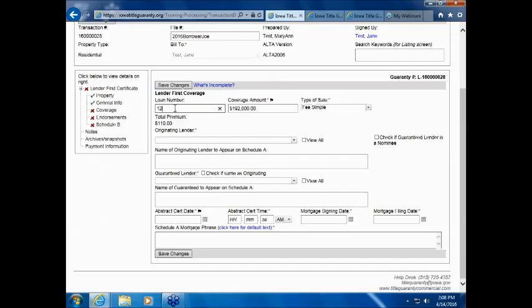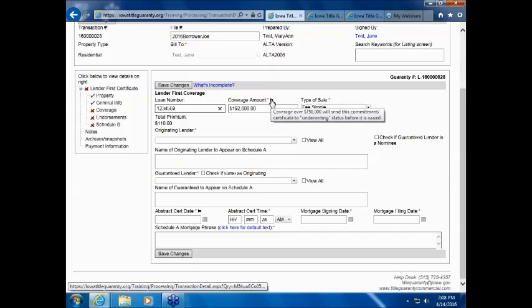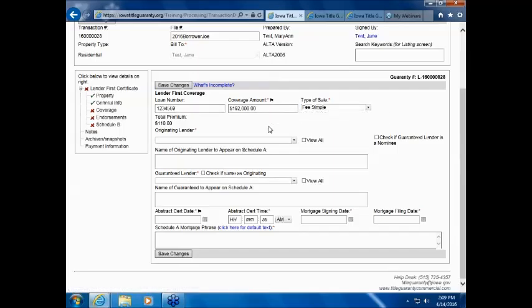So enter the loan number if you know it. The coverage amount pulls in from the prior screen. You'll notice there's a black flag here. Anytime you see that in our system, that means an underwriter might need to get involved. So all you have to do is just hover over the flag and you'll get that message. The type of sale defaults to fee simple. Other options are available.